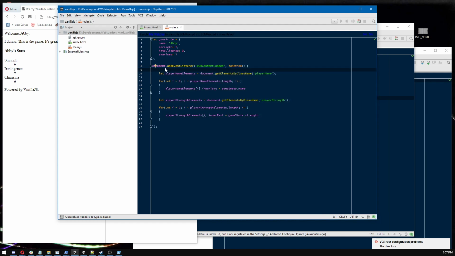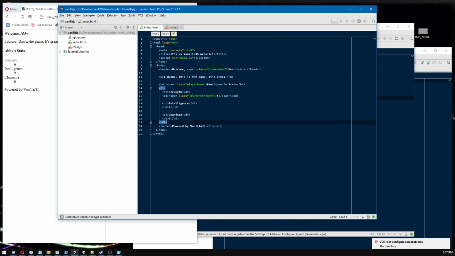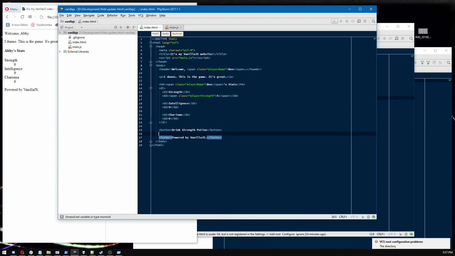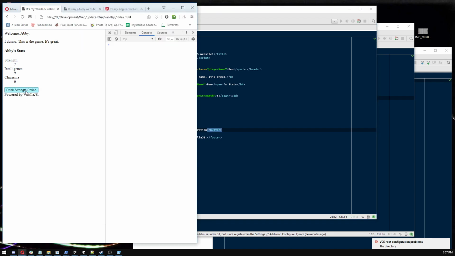All right, so let's make a button. Let's start making a button. So let's make a little button we can click, and we will have this button be drink strength potion. And when you click this, we're going to want to increase the strength every time you drink a strength potion. So right now, it's not going to do anything. Doesn't matter how much I click.